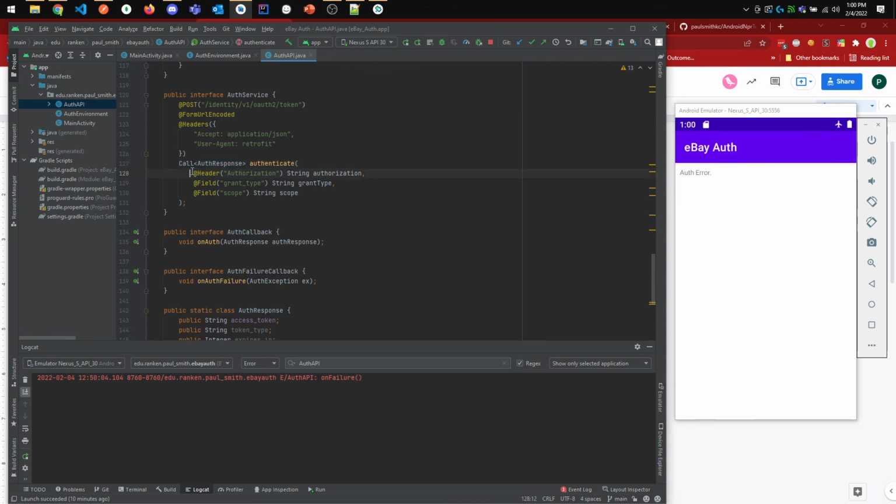And we can see that there is an authorization header that has to be passed to the server to authenticate yourself. It also takes a form field named grant type, so I need to pass that in. And it takes another form field called scope. So those are the three required inputs: the authorization header, the grant type field, and the scope field. We'll come back and look at other places in the code to see how that's built and generated, but that's the definition of my service.